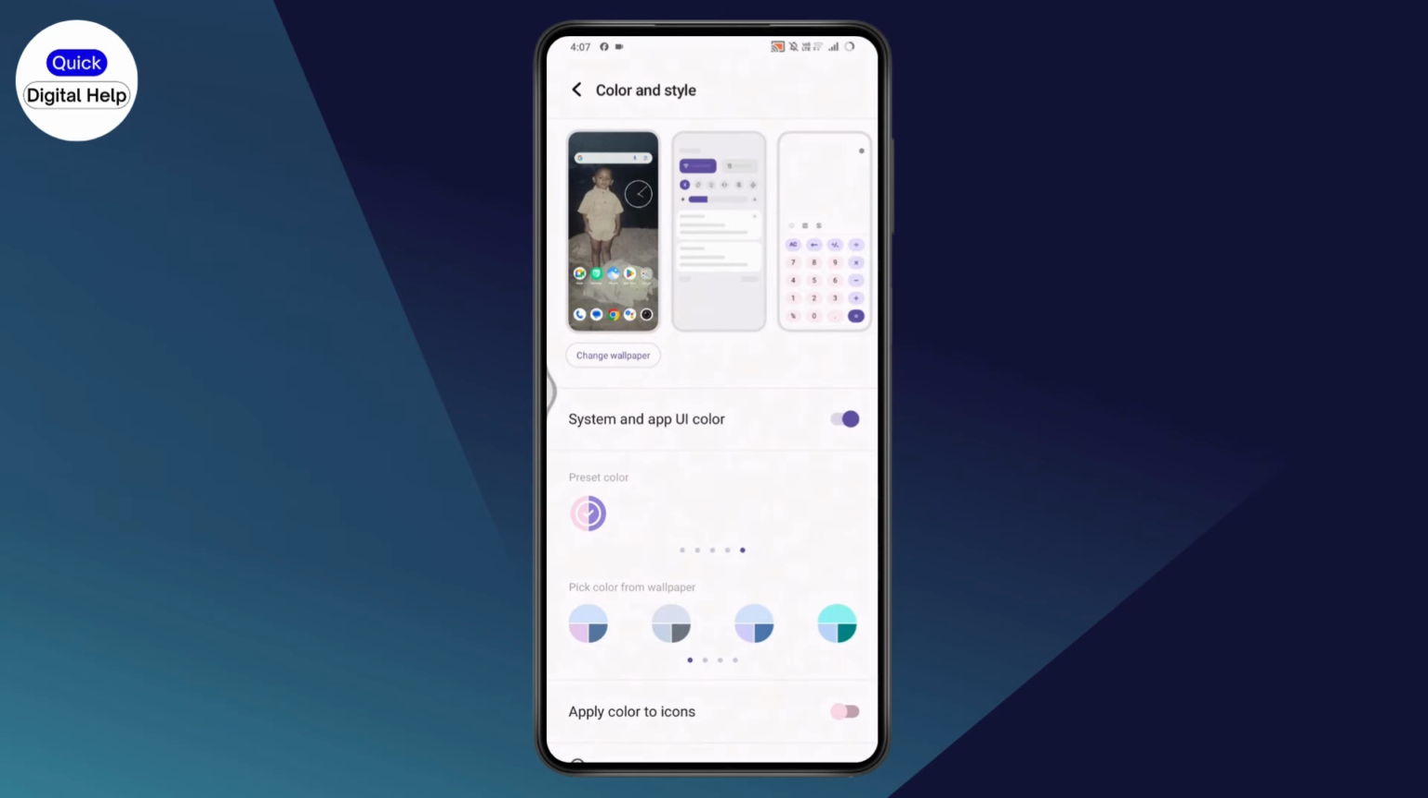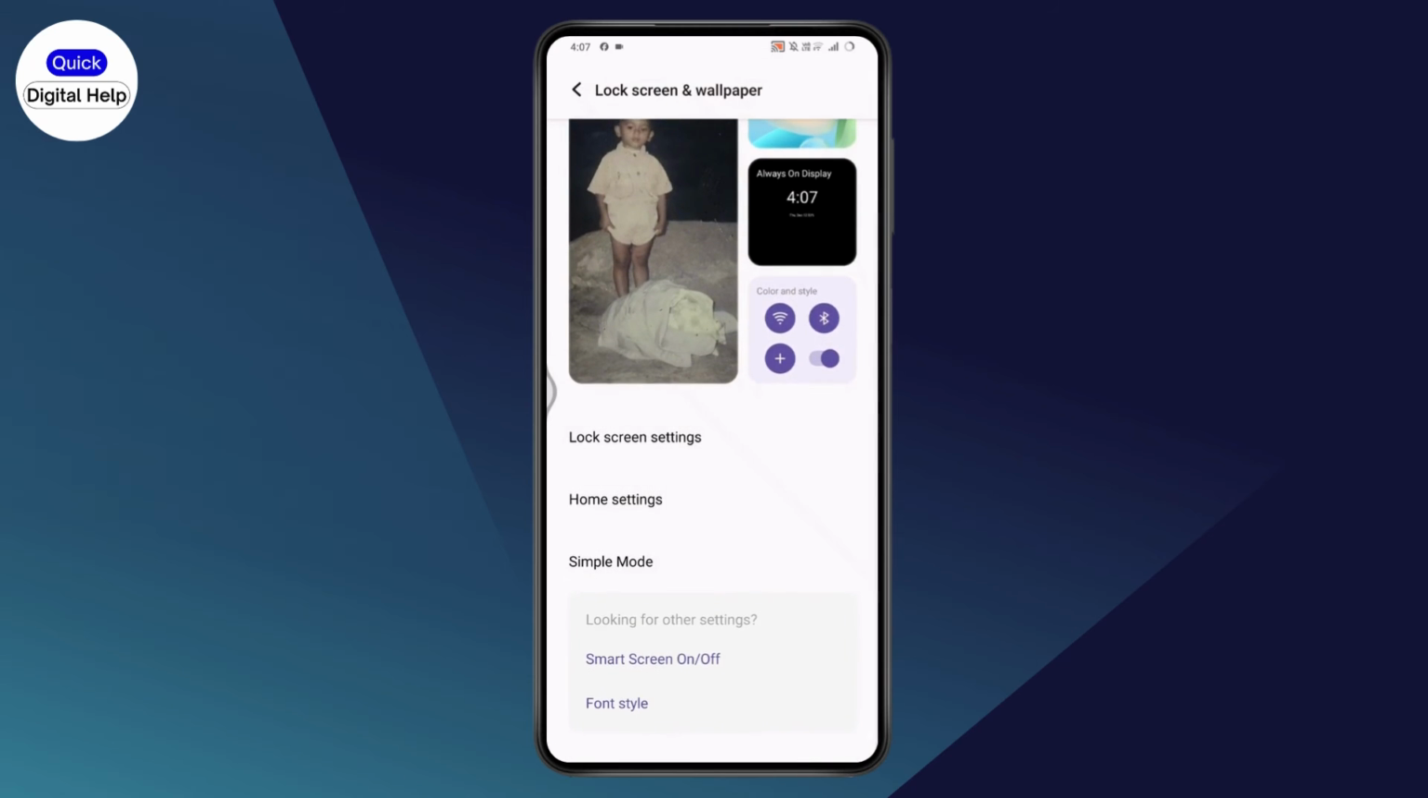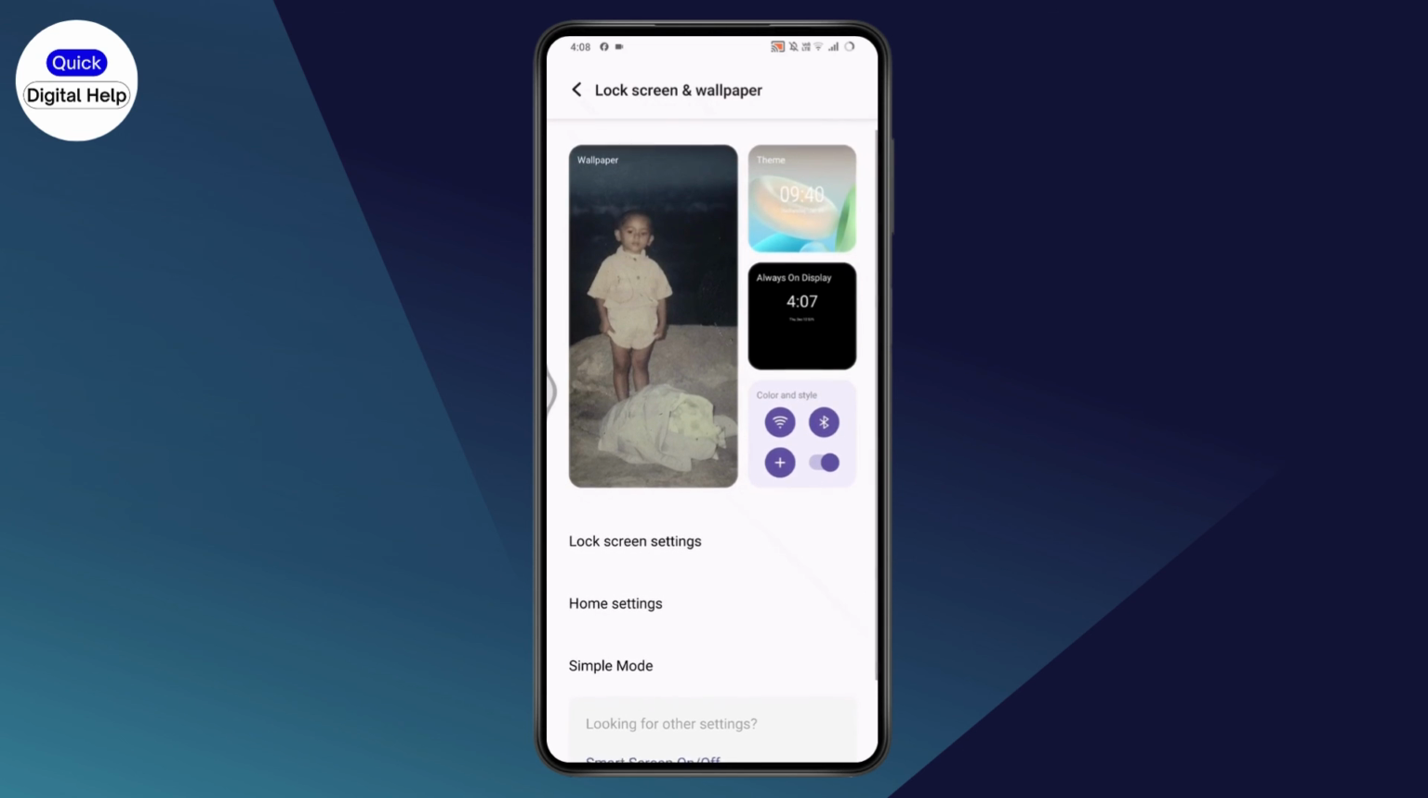So you will also have the option of changing the app icon or app name under your lock screen and wallpaper. If you have that option, you can simply go and change it, or you can just change your theme to change your app icons or the app color. So it might not be available in all of the Android devices. If you have that option, you can simply go and change that.